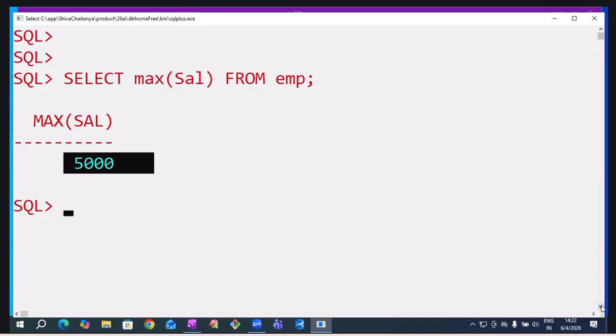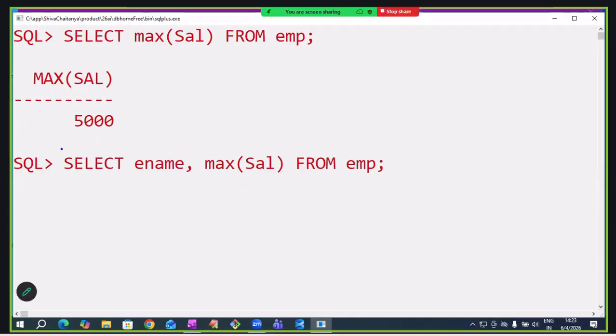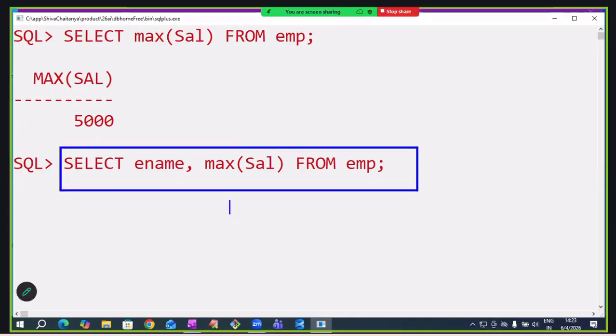So the employee who is earning maximum salary, his name I want to find now. So I want to get his name. So I'm writing ename. Can we write like this? No. It gives error. Why?